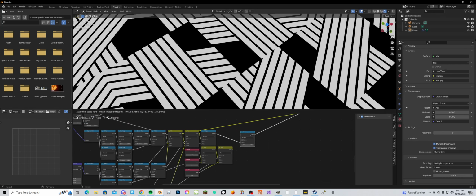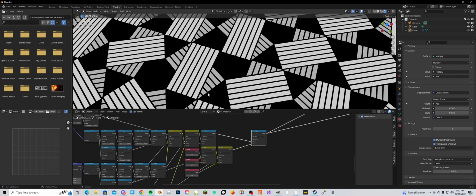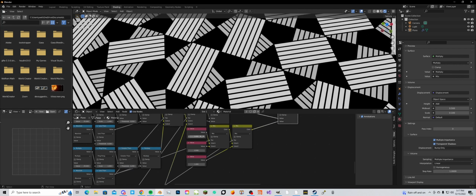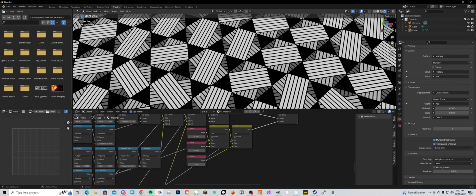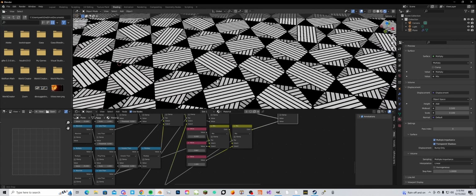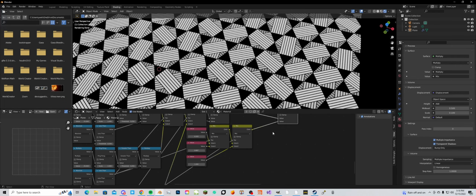Then, to preview that, I'm going to multiply this by that. Actually, I'm just going to do 1/3, 2/3, and 1. That'll give us enough of a perspective.